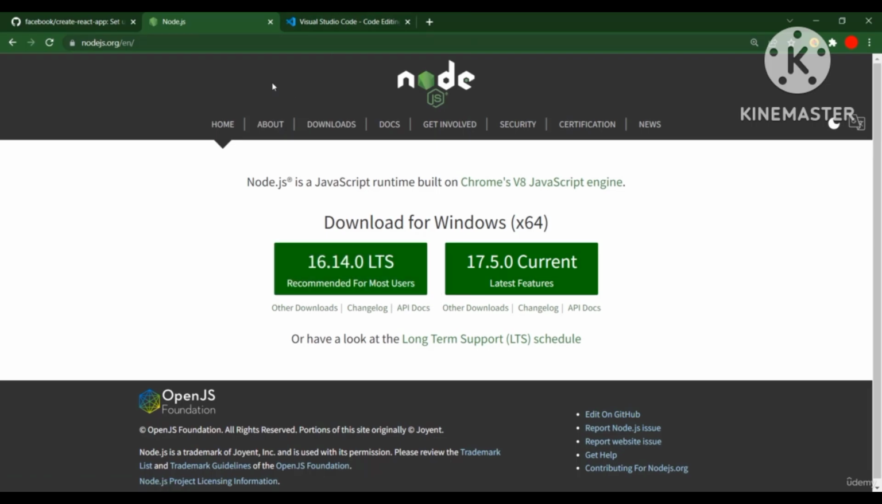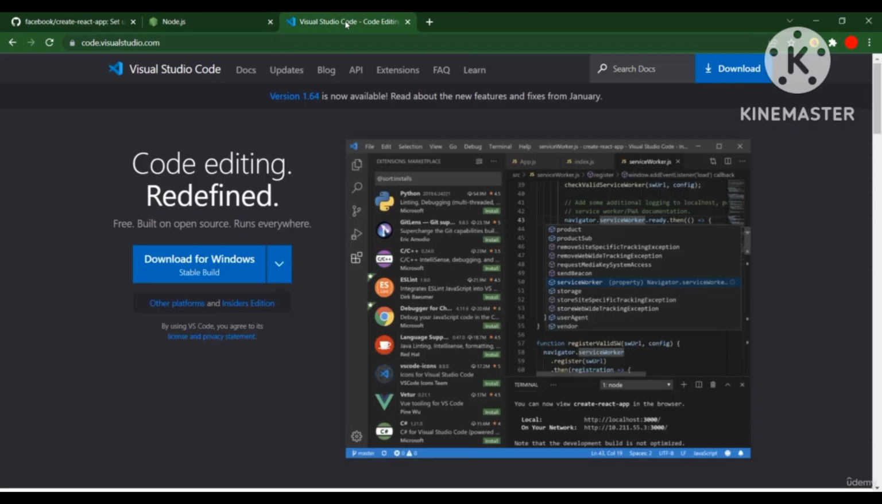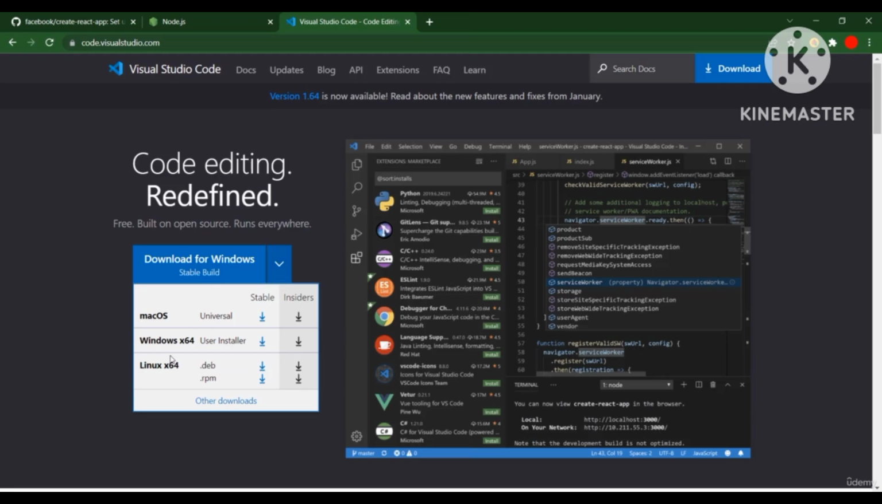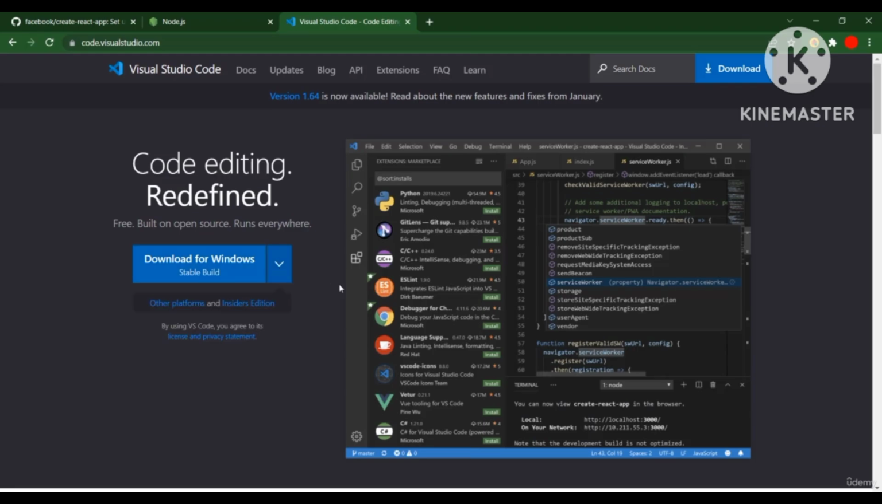Alright, now apart from Node.js, you also need to have Visual Studio Code or a code editor. I'm using Visual Studio Code. You can download it for your Windows or Linux or Mac. They have it available for all three of the systems. Now, if you have certain other preferences, for example, if you like Atom or maybe Sublime, feel free to use that. But Visual Studio Code does come with a lot of features that might come in handy when working with not only your React app but any sorts of application.